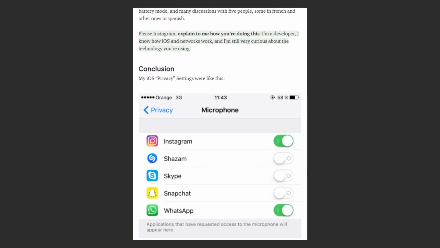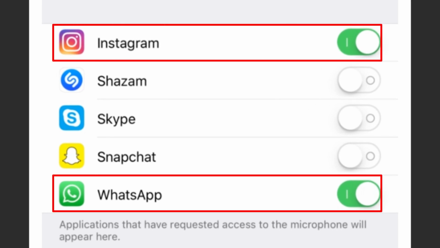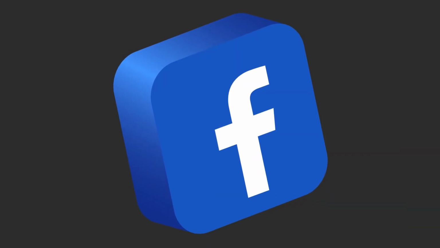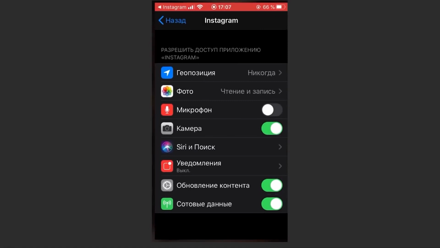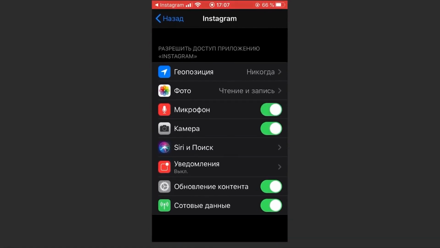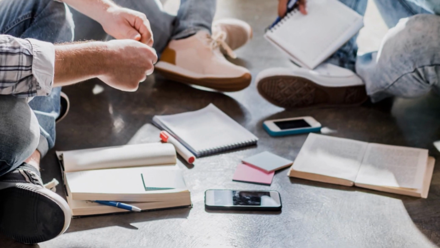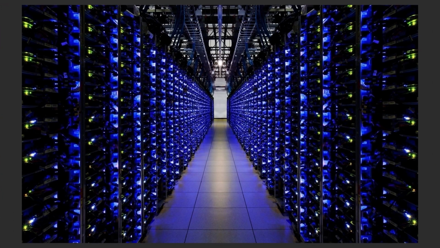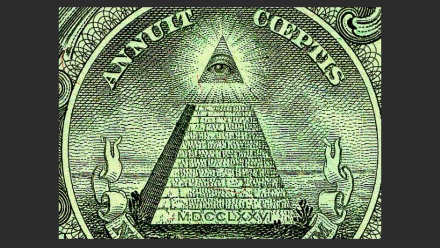Only 2 applications on his phone have access to his microphone, Instagram and WhatsApp, which coincidentally are both owned by Facebook. So theoretically, only these 2 apps have the ability to record or transmit whatever live conversation takes place near his device. He suspects that Instagram is recording when the app is running in the background. The audio stream is then translated into text, and then the system detects some patterns. The extracted data is then sent to get analyzed for possible marketing opportunities. All could be just an elaborate conspiracy.